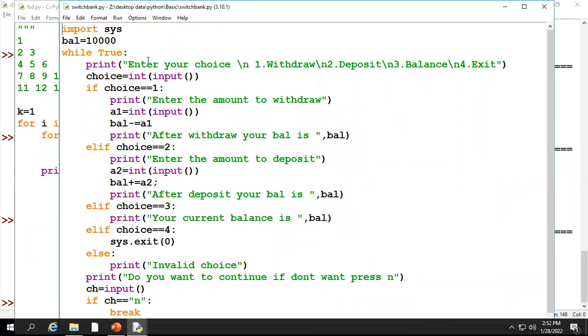For that, here I'm giving a choice like this. Enter your choice. We are giving some operations: 1 if you want to withdraw, you can press 1. Deposit, if you want to perform that action, is 2, and balance enquiry is 3. And to exit from this application, we have to press which number? 4. Like that, here I'm displaying this choice for the user.